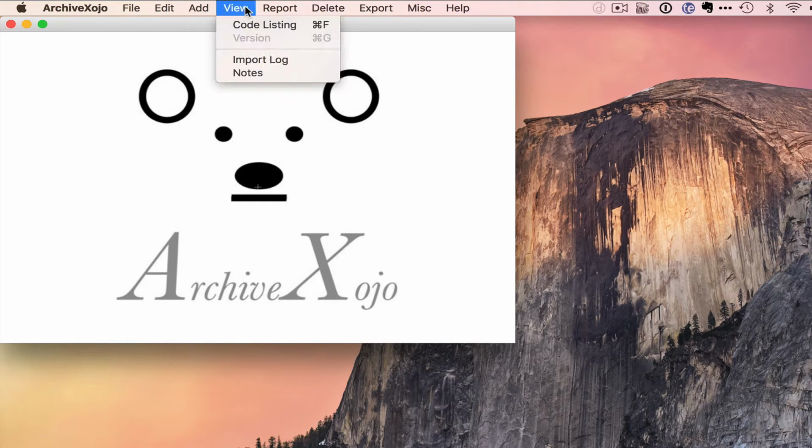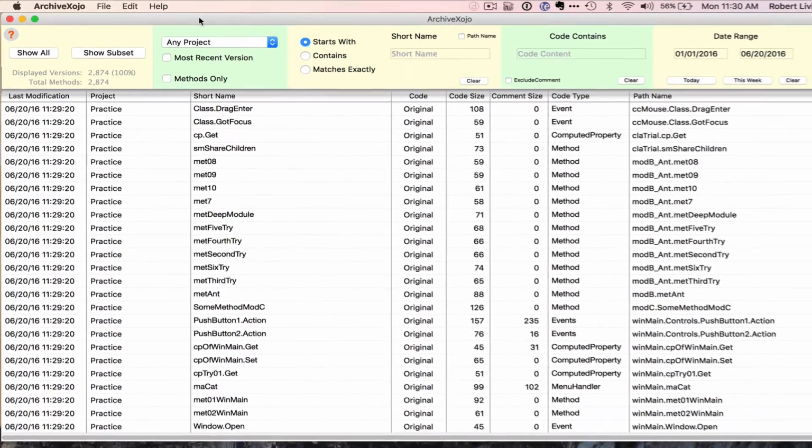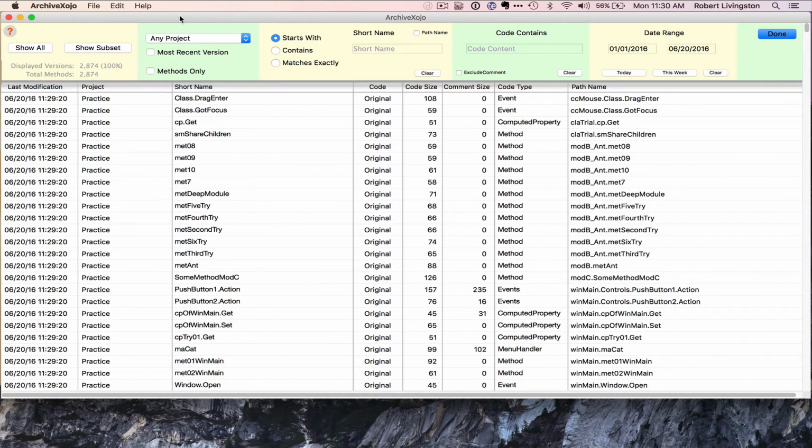Under the View menu, you can choose Code Listings, and this window will show up. There are 8 columns of information about each record. The first shows the date of the last modification, which for these mass imports will simply be the date that the code was imported. The next column is the name of the project. The third and the 8th columns show alternate ways of showing the name of the code listing.